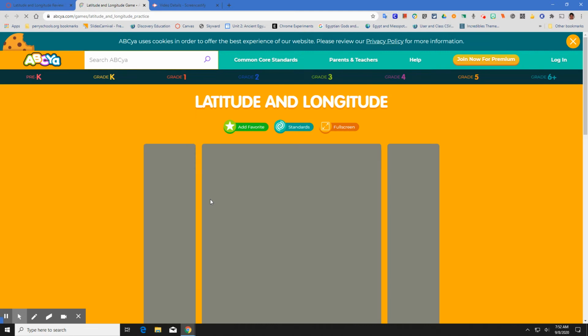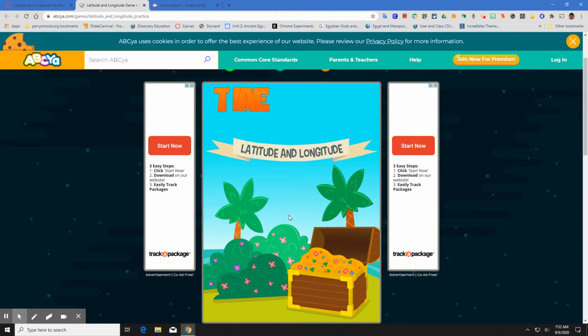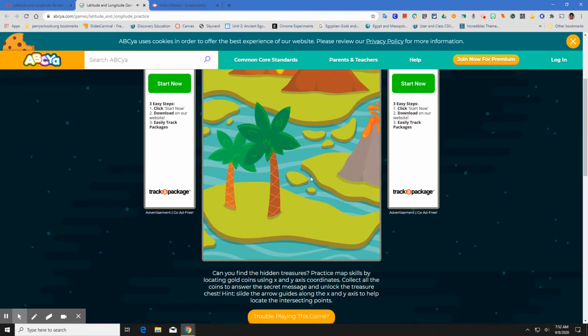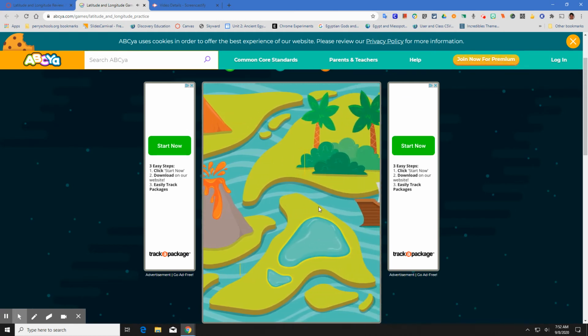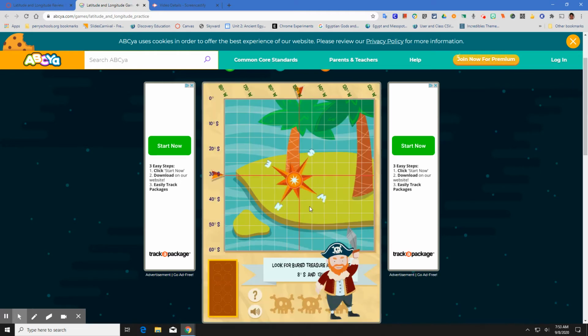Game number 5 is our pirate ship game. The beat is incredible. So now we're pirate hunters looking for buried treasure. And this will really just help you focus in on how to navigate and search for the different areas.